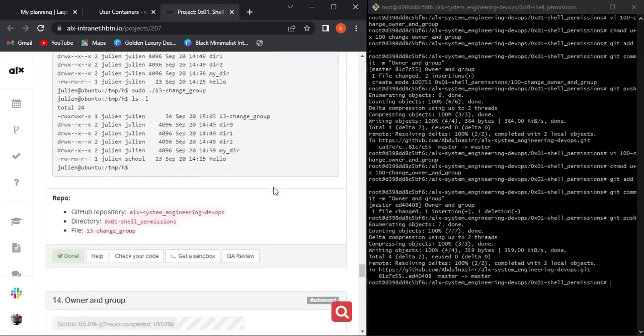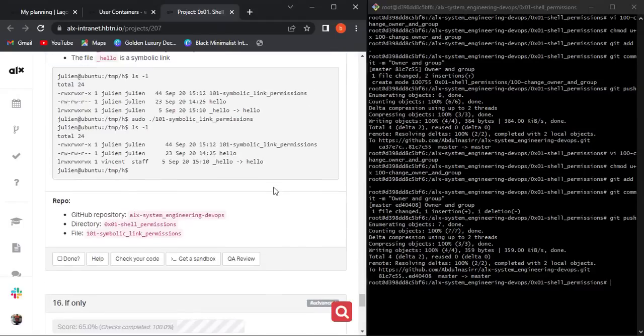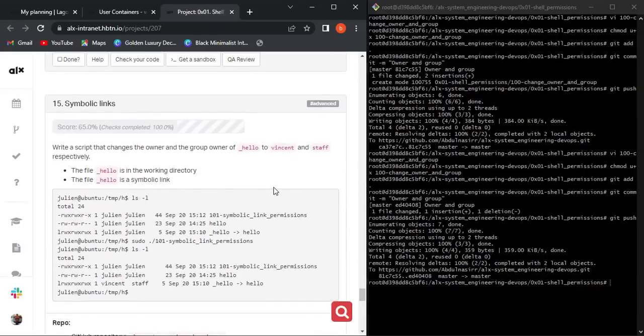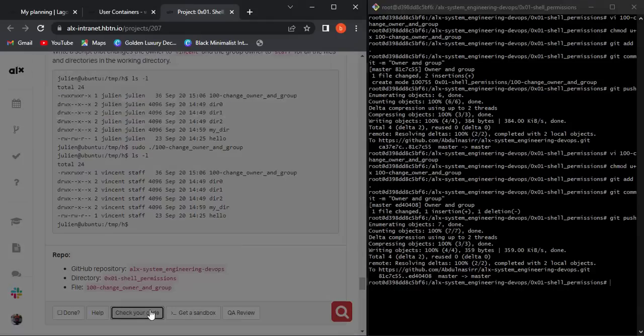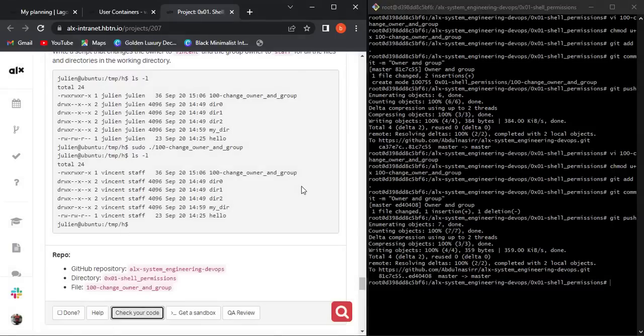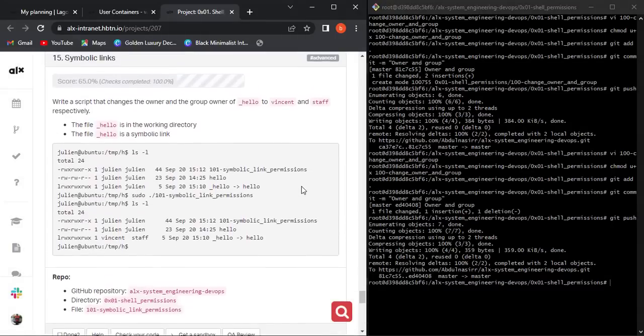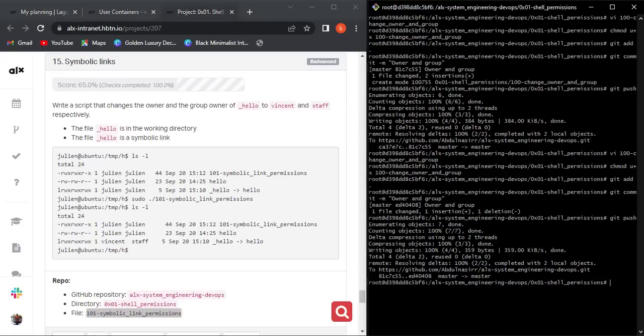Let's see, that should be task 15, right? This, no, yes, this should be the task. So let me check again. Wow, it's still checking. Oops. Okay, so let's not waste time here. Before we finish the other task, it might have completed the checks. So let me just scroll to the next task. Is symbolic links, right? So let me just clear my screen.